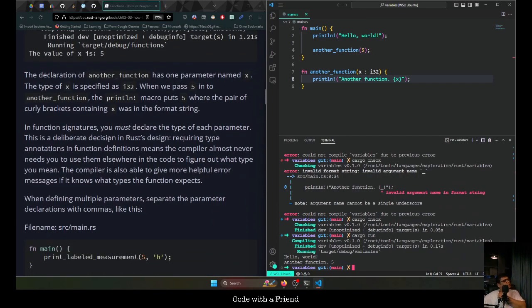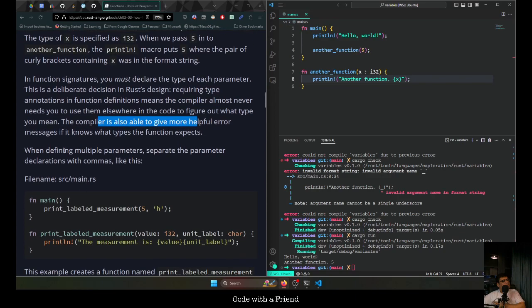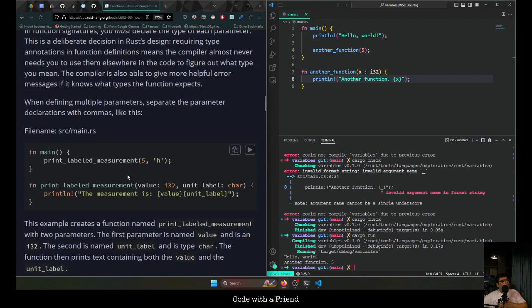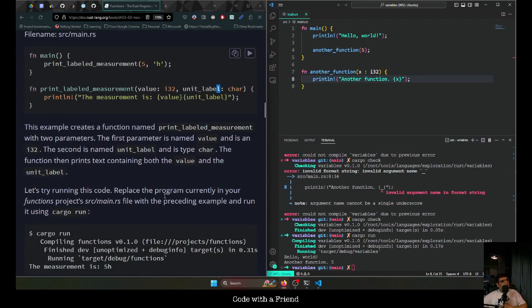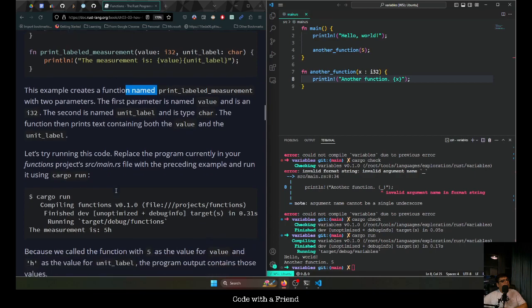In function signatures, you must declare the type. This is a deliberate decision. Requiring type annotations means the compiler almost never needs you to use them elsewhere in the code to figure out what type you mean. More helpful error messages if it knows. Defining multiple parameters, separate the parameter declarations with commas, like this. So you have 5, okay, and measure, okay. This example creates a function print labeled measurement with 2 parameters, its value.